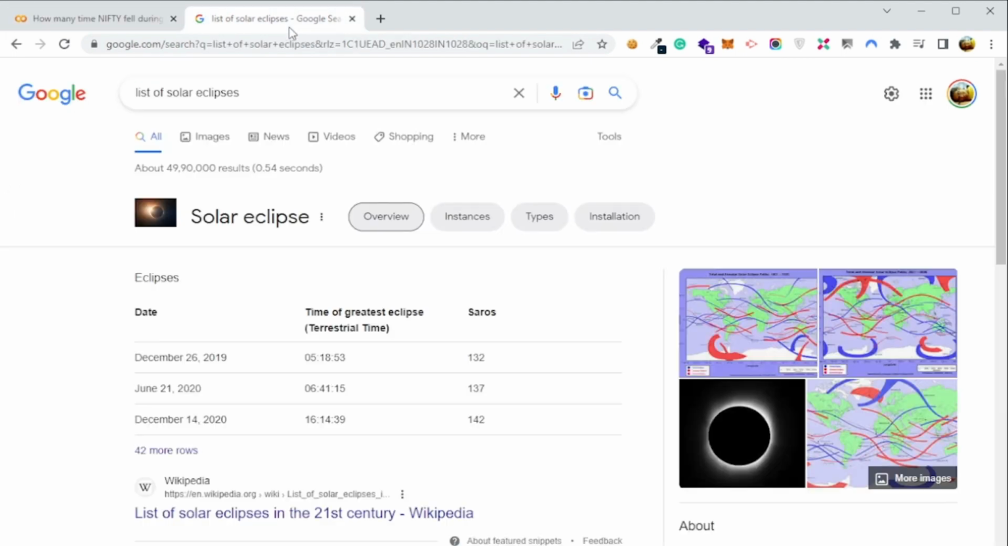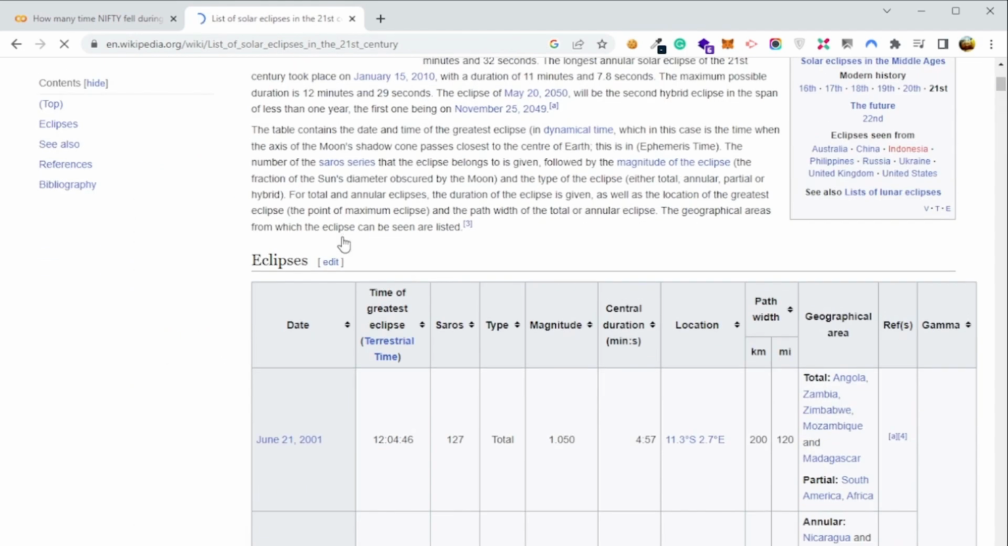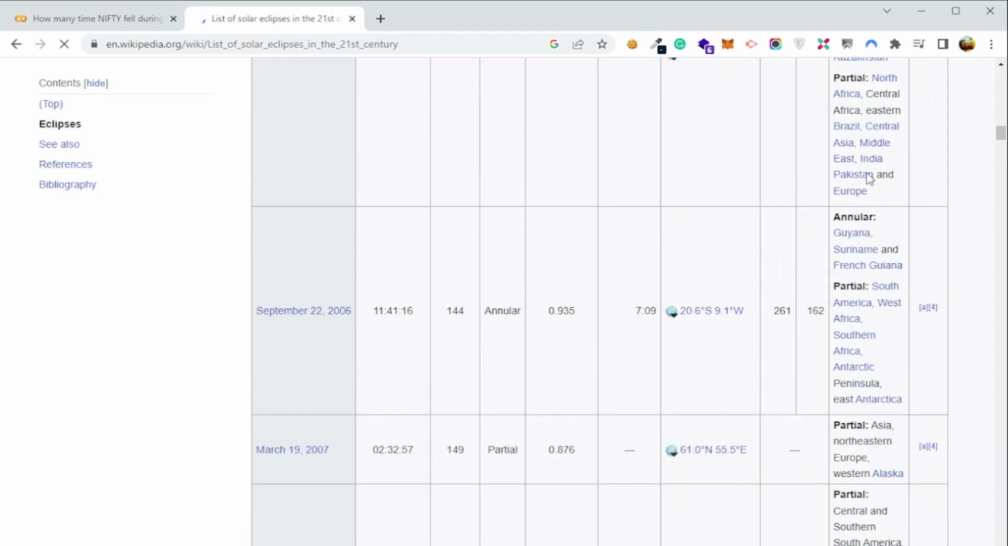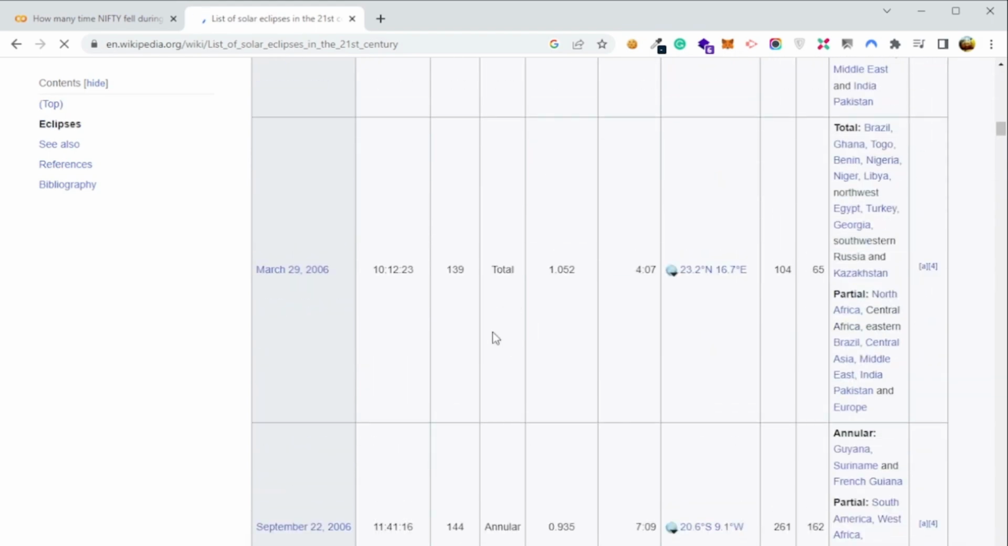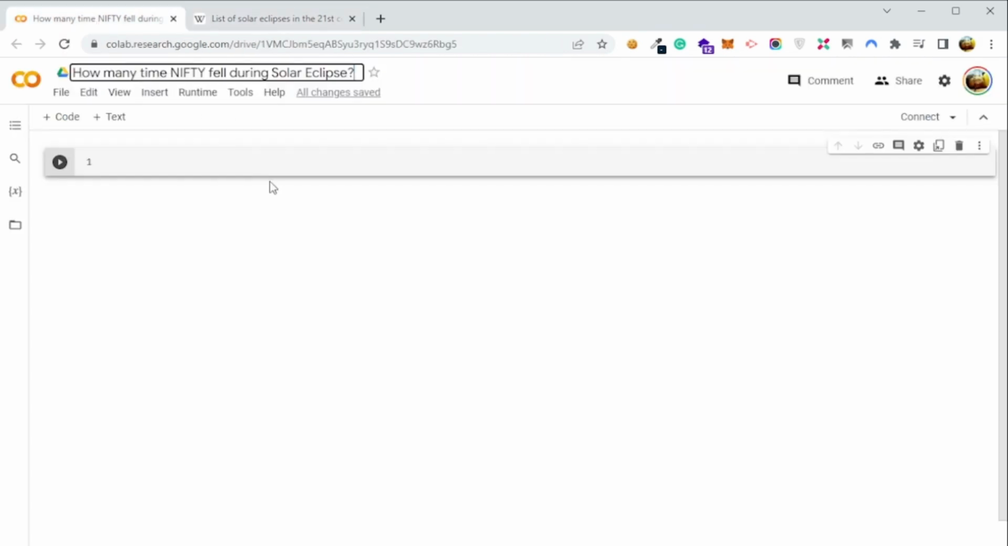So I just googled it, and this is a Wikipedia page where I saw a list of all the eclipses that have happened and all the eclipses that are supposed to happen. It has data from 2001, so that is fine for me. I'll just go through it.